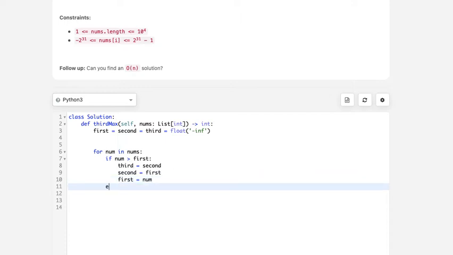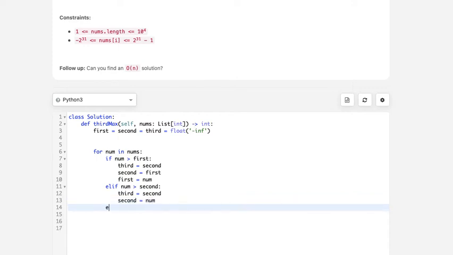And then we are going to say if the num is not bigger than first, it's going to be compared with second. If it is bigger than second, we are going to do the same thing, but for the third and the second element, so second is going to be updated with num. And elif, what if num is not bigger than first and it's not bigger than the second? We should check if it is bigger than the third. And if it is bigger than the third, we are going to update the third with the value num.